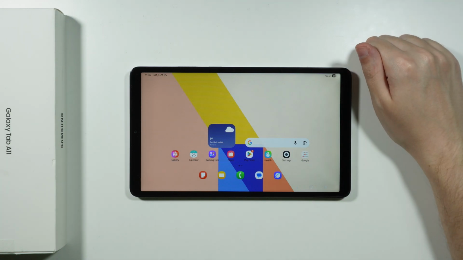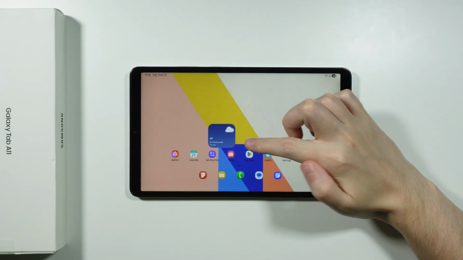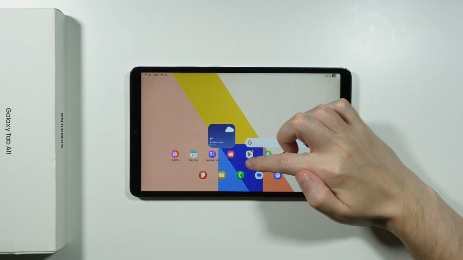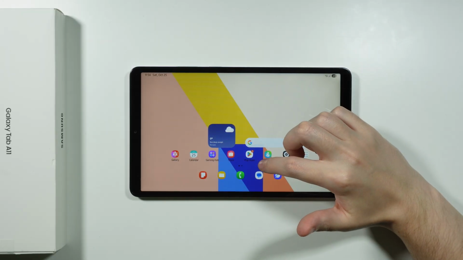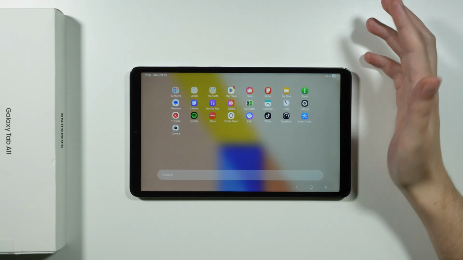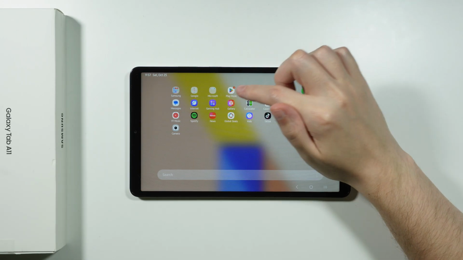If you want to download apps on Samsung Galaxy Tab A11, then in that case you want to open the Play Store. So this is the app that we have on the home screen by default, but if you don't have it here anymore, then you can also go to the app drawer, for example, and you should be able to find it somewhere over here.